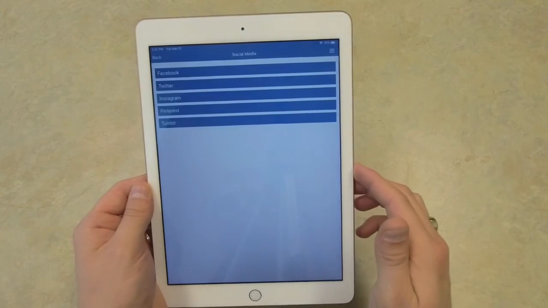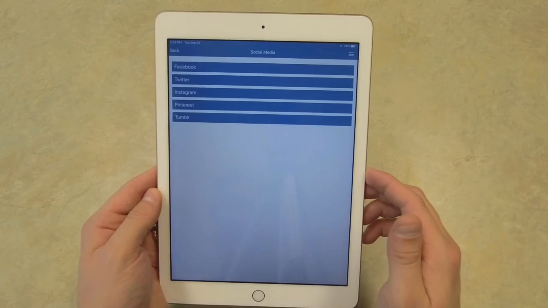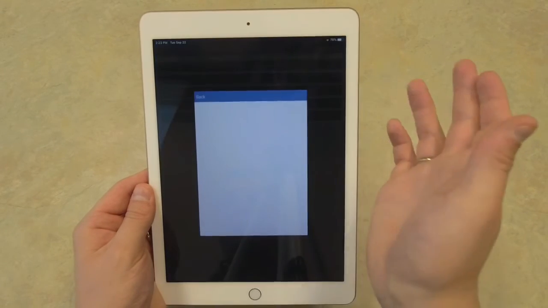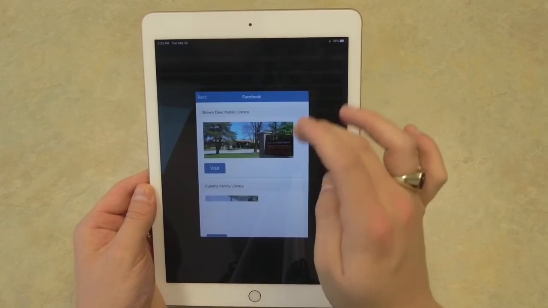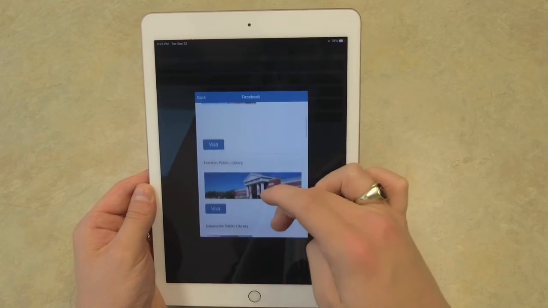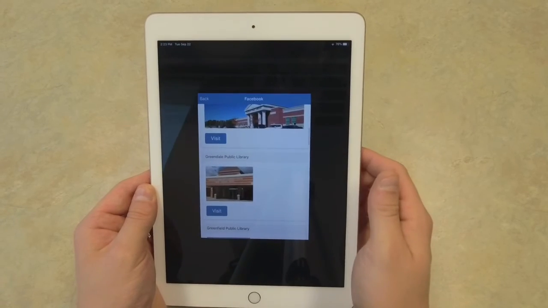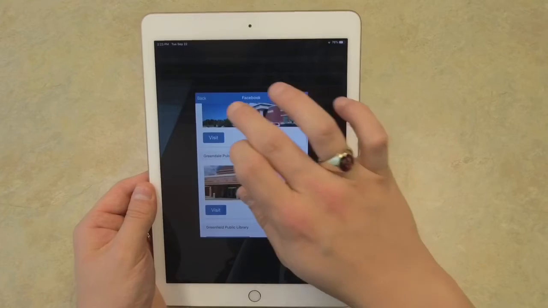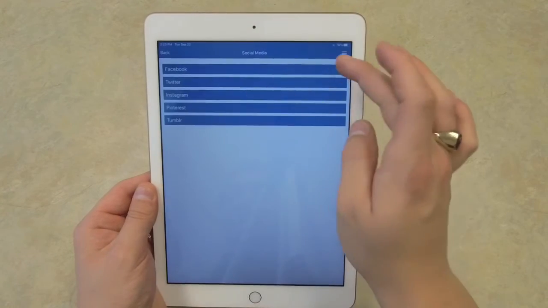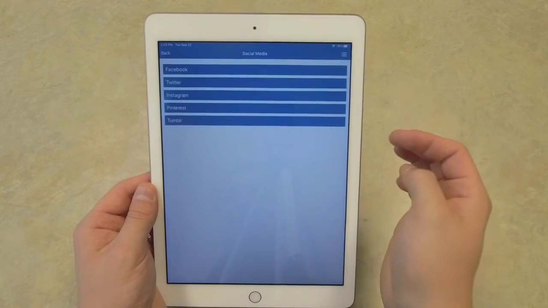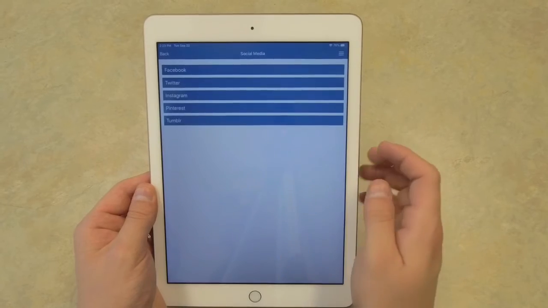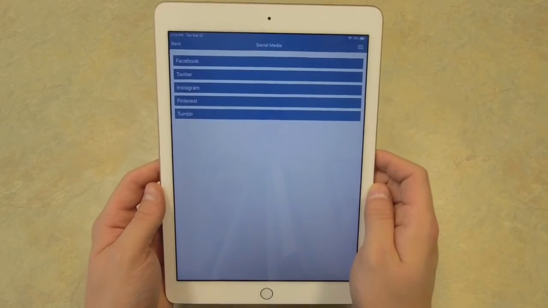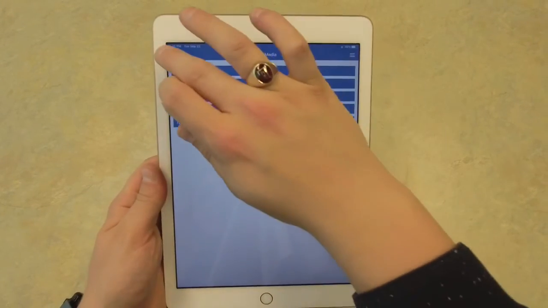Social media. If you're interested in following libraries on social media, you can click on, so I'm on Facebook here, and it'll lead you straight to the different social media pages for the different libraries. We have Twitter, Instagram, Pinterest, and Tumblr as well. Not every library is going to have every option here.